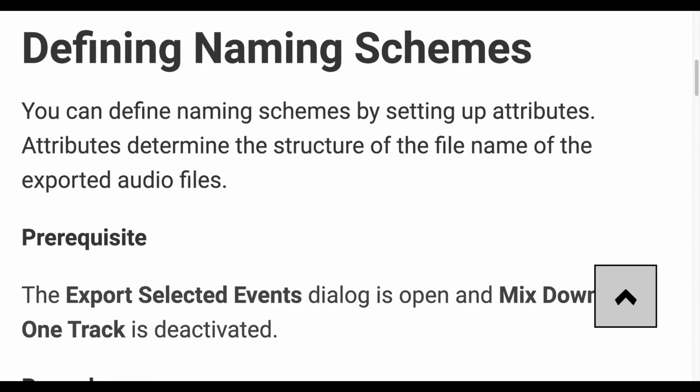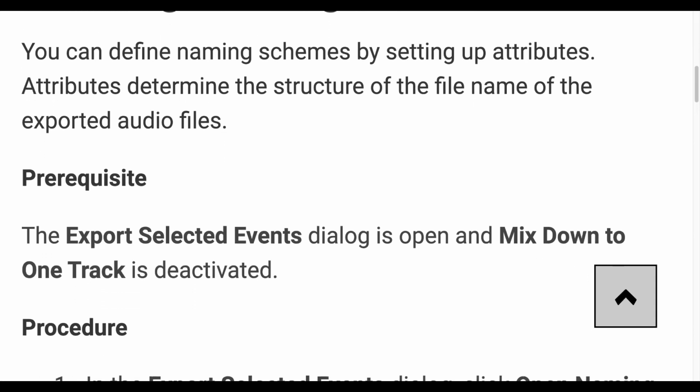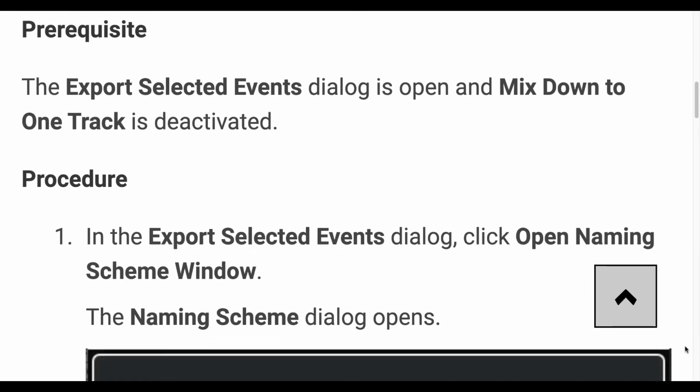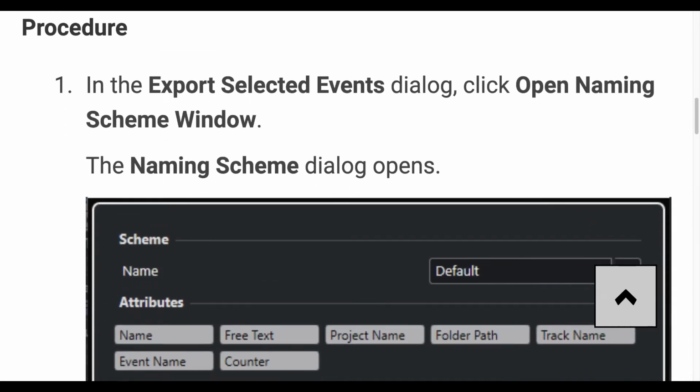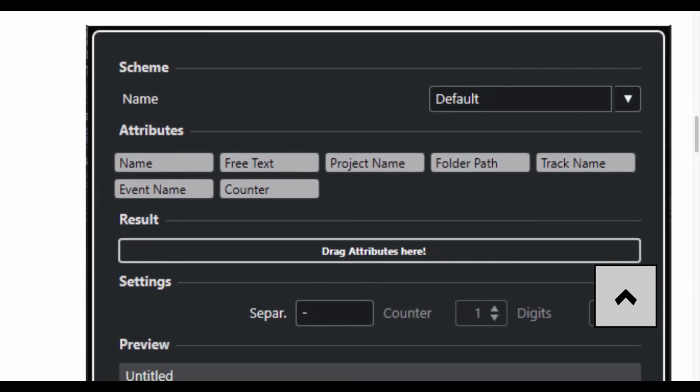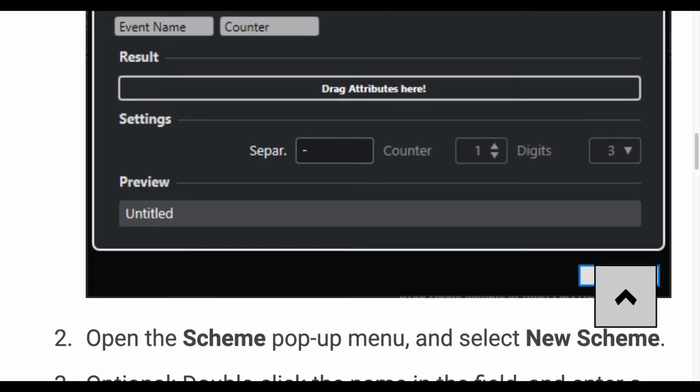You can define naming schemes by setting up attributes. Attributes determine the structure of the file name of the exported audio files. Prerequisite: the Export selected events dialog is open and mixed down to one track is deactivated. Procedure: in the Export selected events dialog, click Open Naming Scheme window. The naming scheme dialog opens. Open the scheme pop-up menu and select New Scheme. Optional: double-click the name in the field and enter a name.